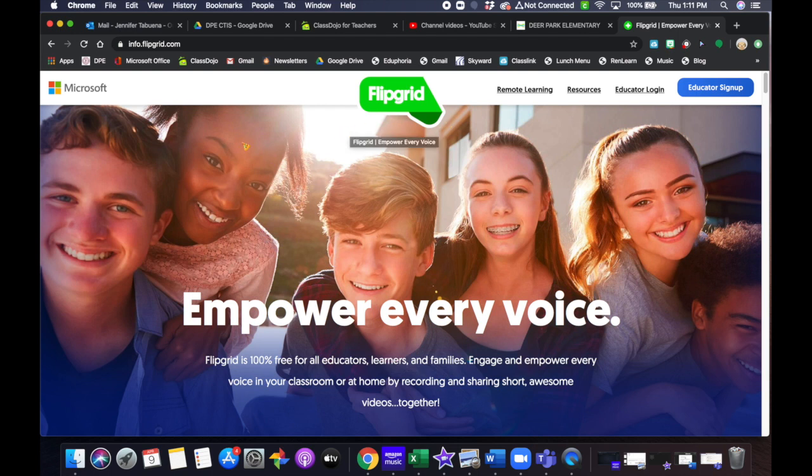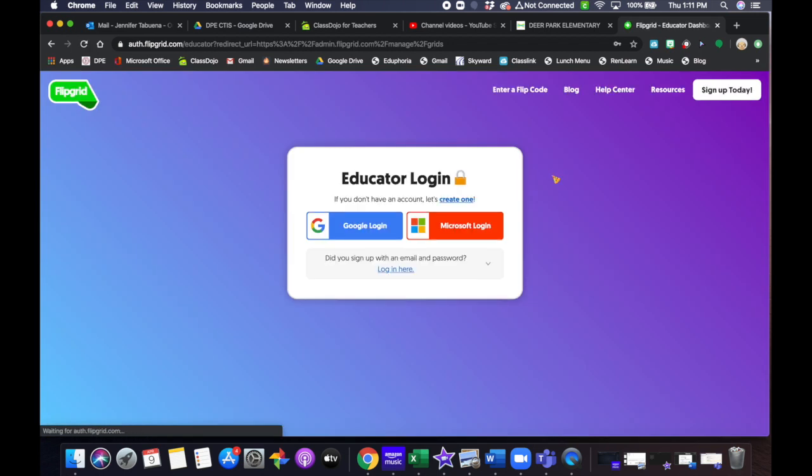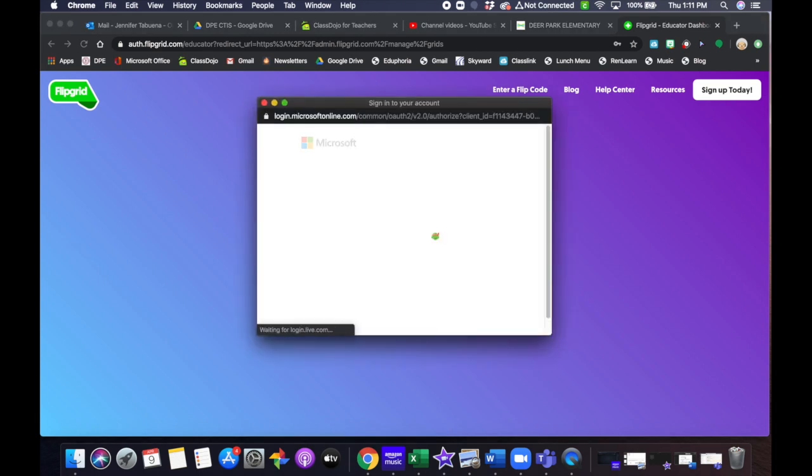Right, so the first thing you're going to do is go to flipgrid.com. And you can just go through Google or you can type it in. Either way, it'll work. And then you're going to go to Educator Login up at the top of the screen. And then you're going to log in with Microsoft.